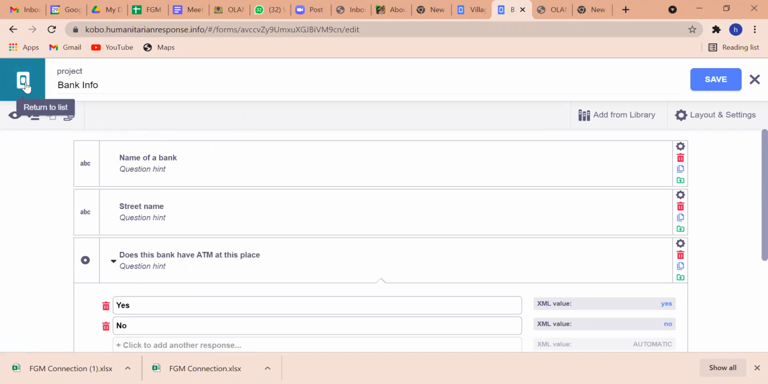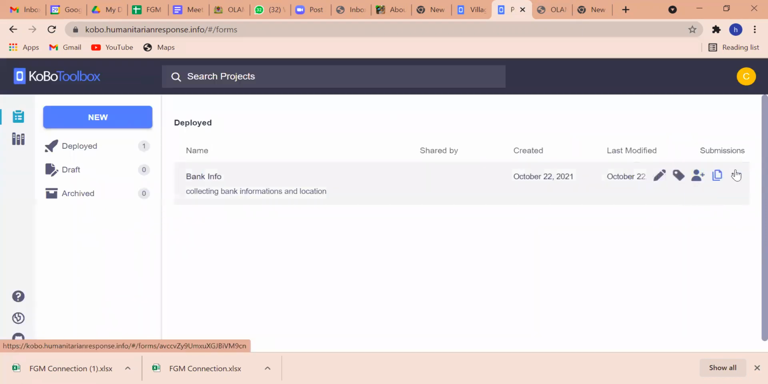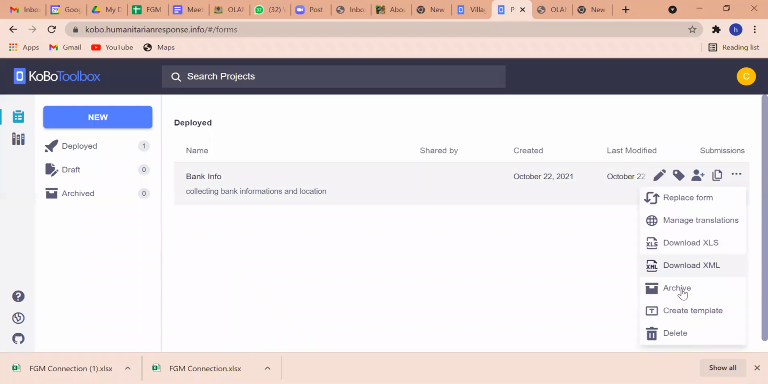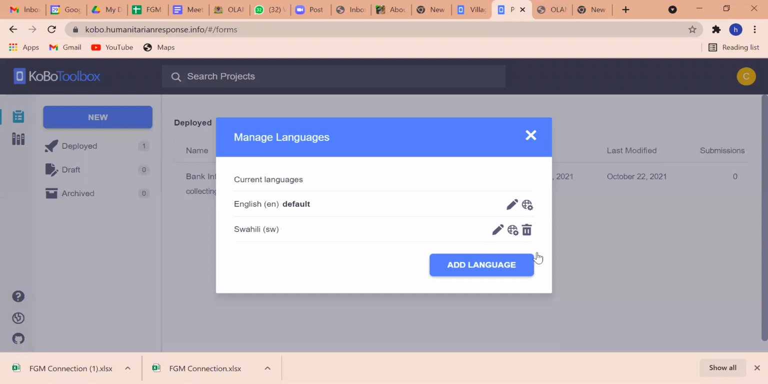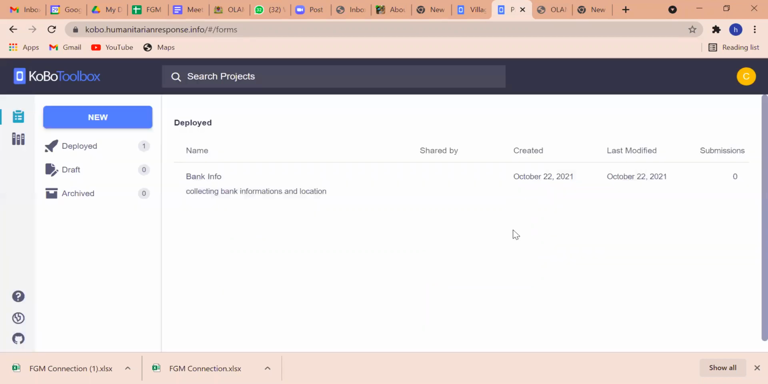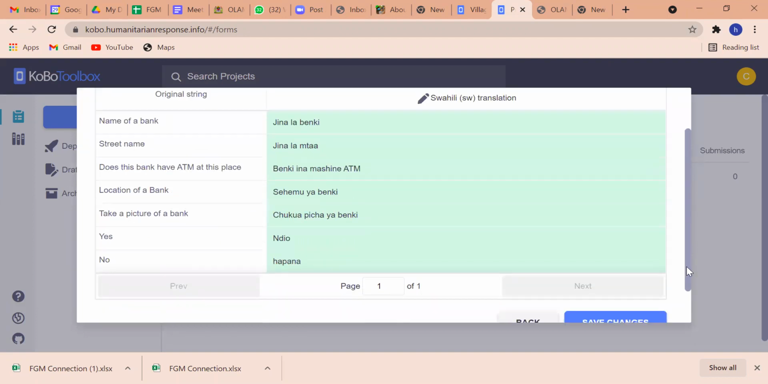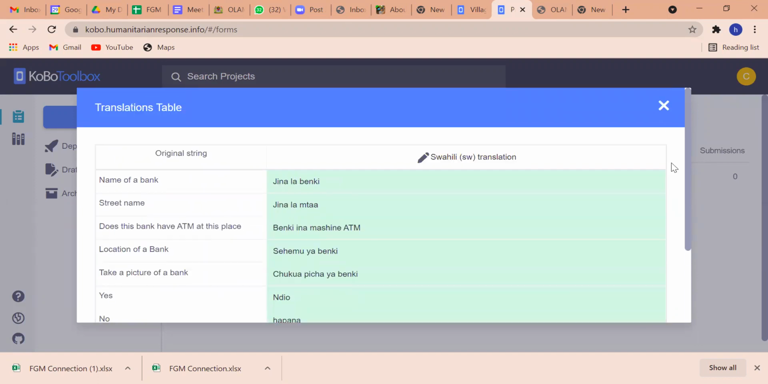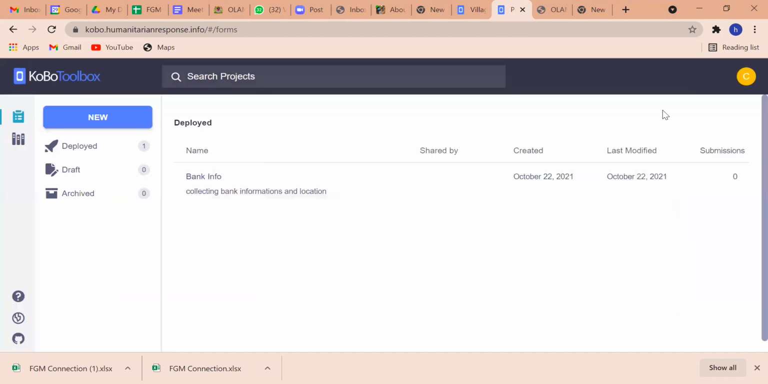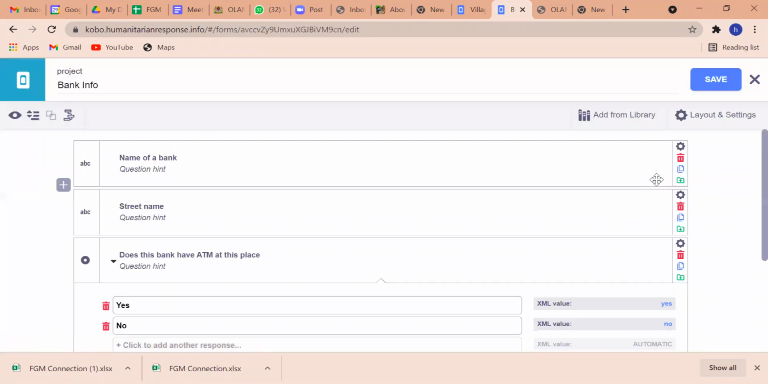So we have to go back to the form list and do some manage translation. And if you want to add another language, you have to come to add the language and add the other things. If you want to check and do some update, you have to go to update, and you will see these are the translations from English to Swahili. So today we are going to do some setup.